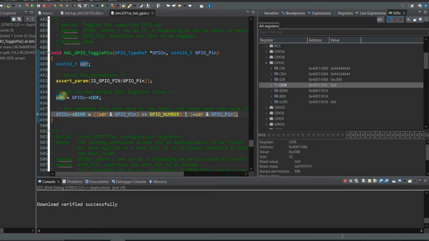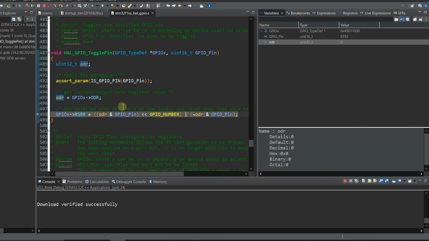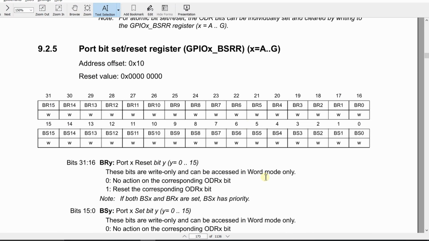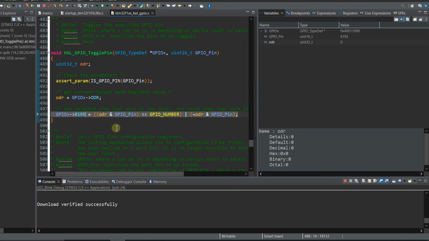This line writes a value to the bit set reset register. What is this register? In this situation, if we write to bit set 13, pin 13 will be set to 1 and the diode will turn off. If we write to bit reset 13, conversely, pin 13 will go to 0.